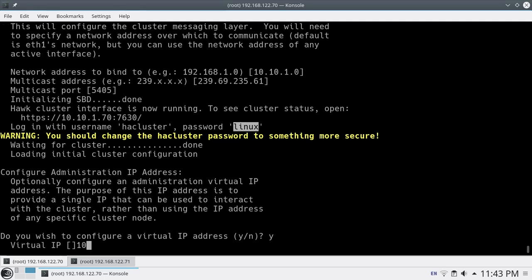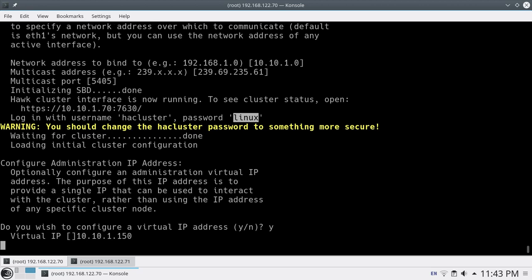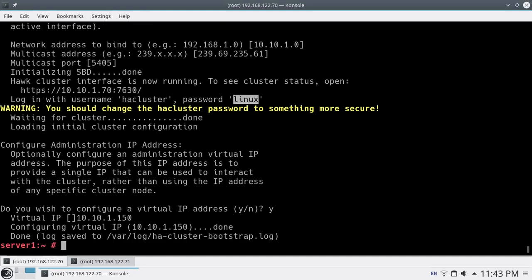It is asking me for an IP address. So let me give 10.10.1.150, suppose. So it will create a cluster resource with this virtual IP. So you can see it is done.